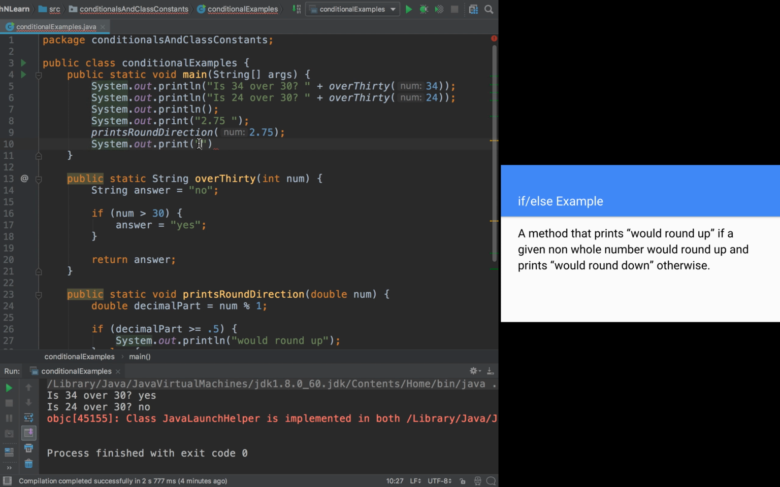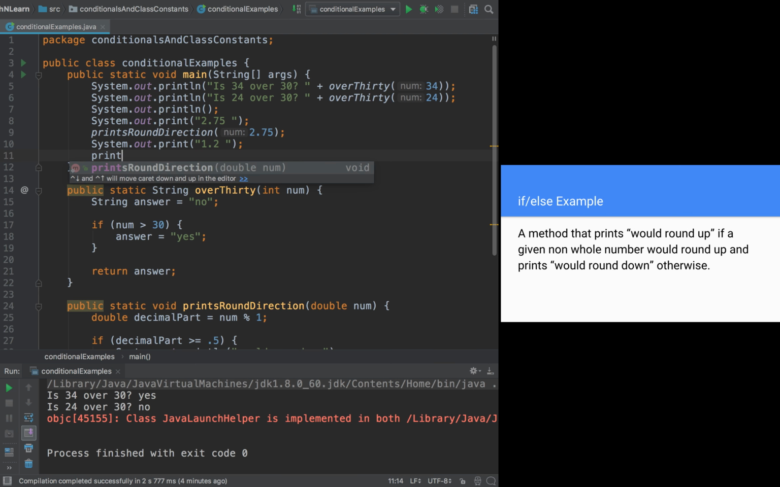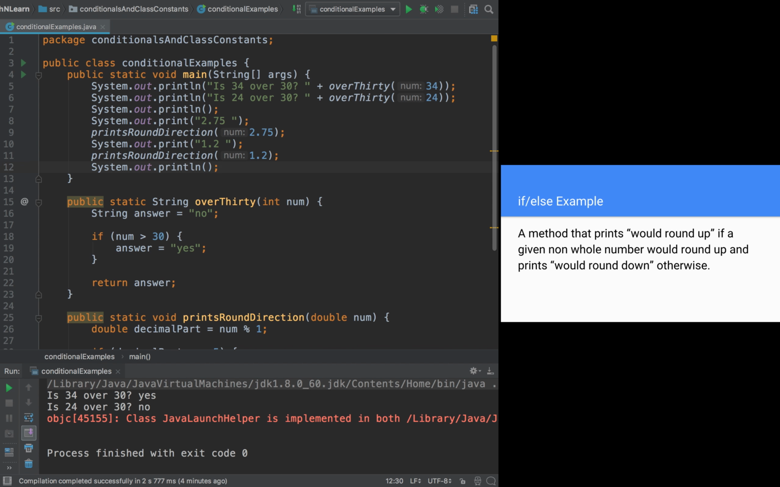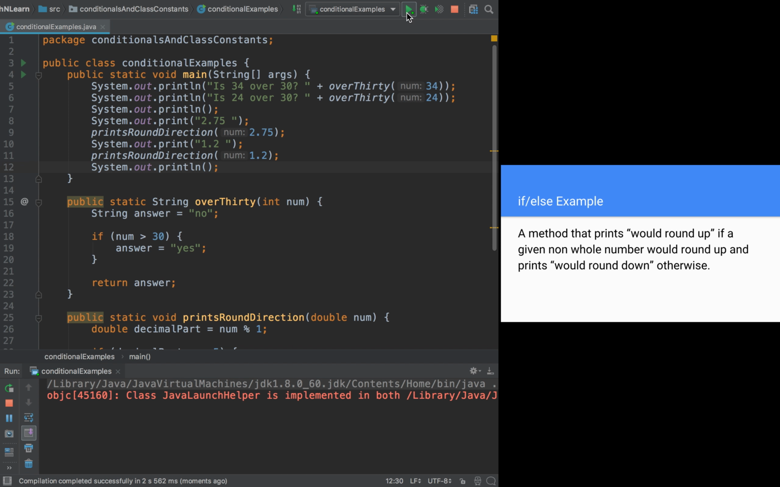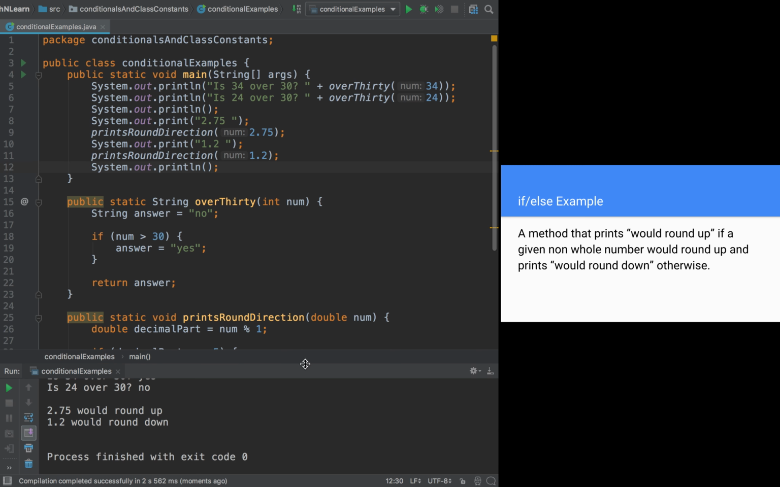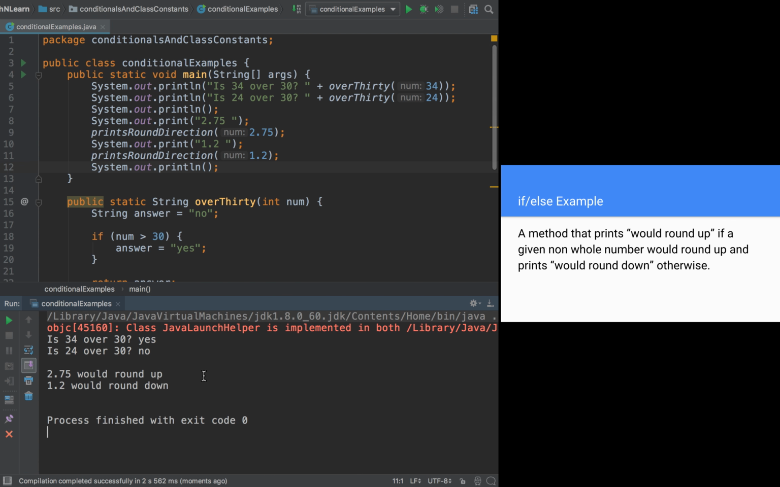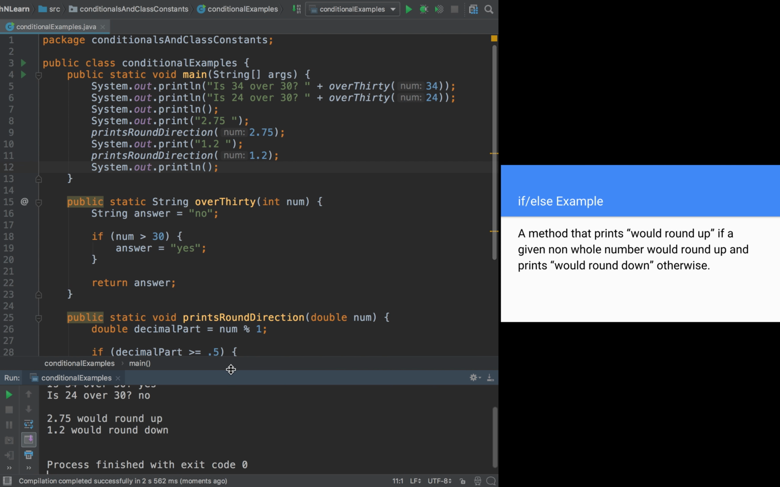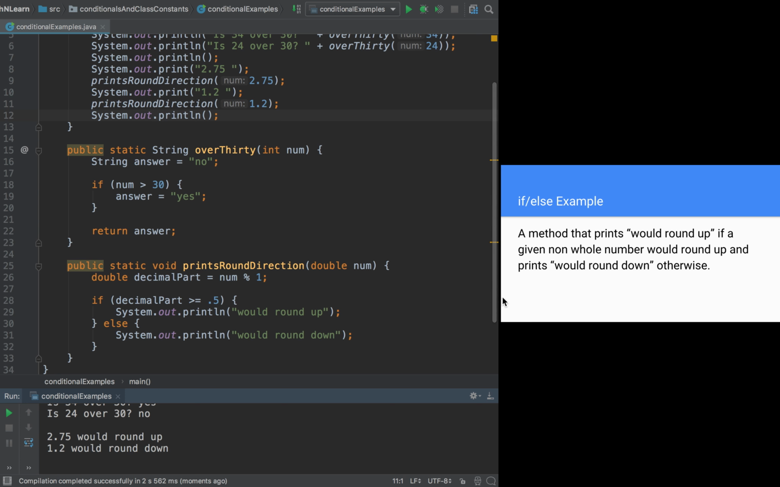1.2, then I'm going to call print round direction with 1.2 to see what would happen in that case. And again, I want to put an empty line at the end for the next set of examples that I'm going to do. So now I want to hit the green triangle. Okay, and it gave me what I expected. 2.75 would round up, and 1.2 would round down. So that's that example done.